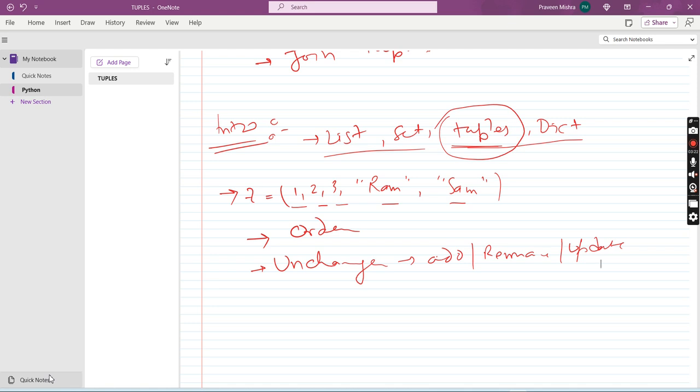And the next one is that duplicate elements are allowed. Fine, duplication is allowed here. So a tuple we can access with the index. It is unchangeable, which means we cannot change, add, or remove. Duplication is allowed. And this is the way that we can create it.